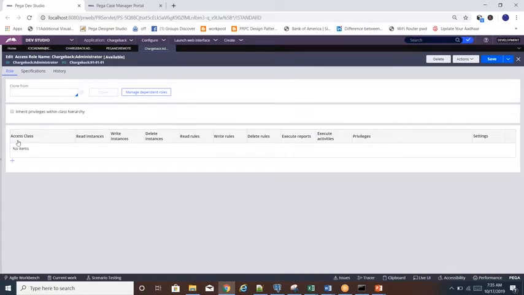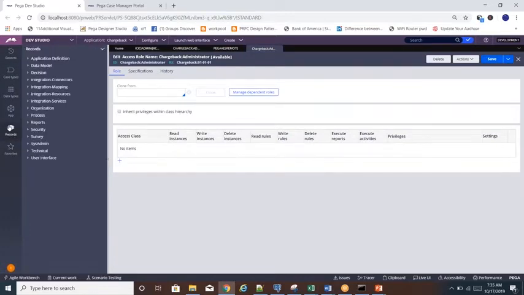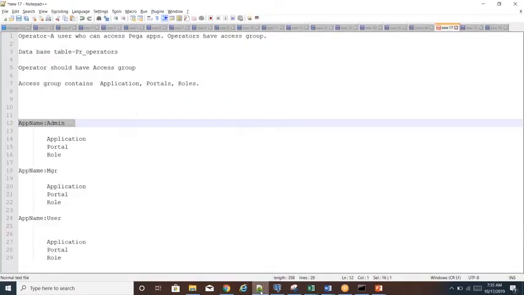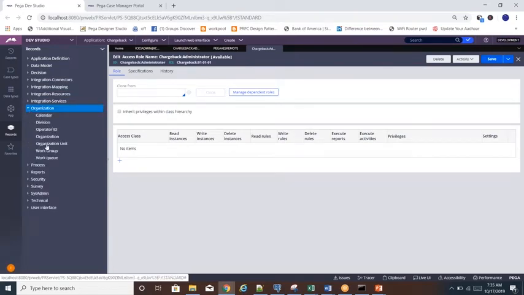Now an extension to this is called role to object. Let me open a role to object, then I'll explain it in detail. So we have seen that operators have access groups, and access groups have ports. You have application, portal, and roles. Now an extension to role is role to object. You will get to know all this navigation once you start practicals, guys. I'll explain.